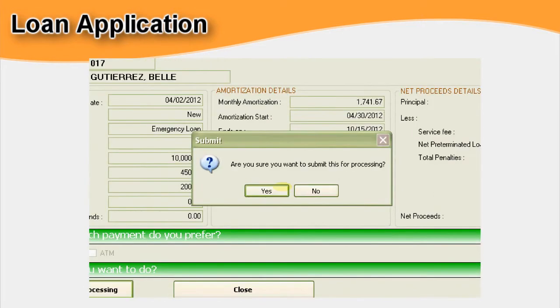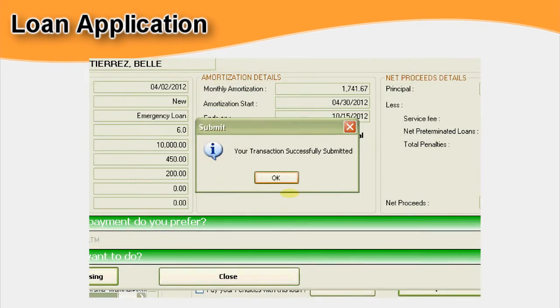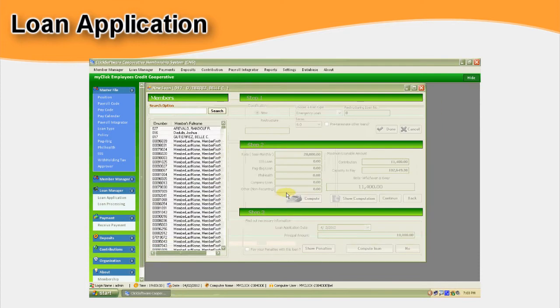A prompt message will display. Click Yes to submit the form, otherwise click No. If you click Yes, a confirmation message will appear. Click OK to close the form.